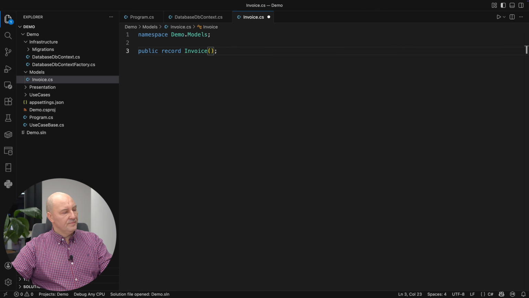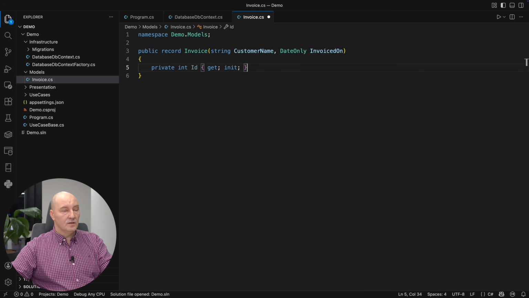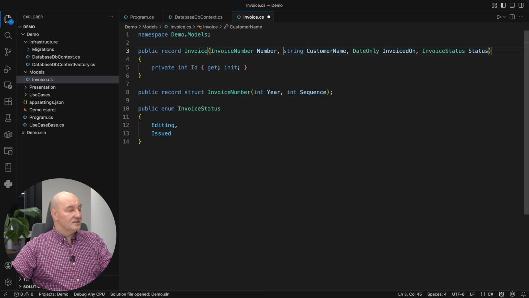But observe, this is the record type, an immutable record type. The rest will be business as usual when it comes to modeling. I will run over this really fast. There is nothing new except that this type is a record. There will be the customer name, there will be the invoicing date, a private ID, which is an implementation detail of the relational table. I will spice things up by adding an enum to the record. I will spice them up even more by adding a record struct InvoiceNumber with two integers in it.